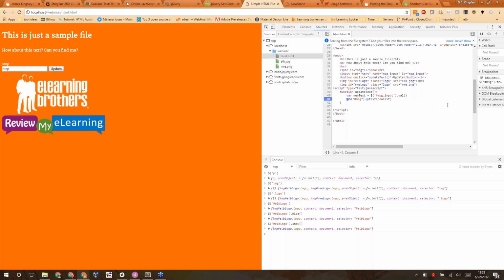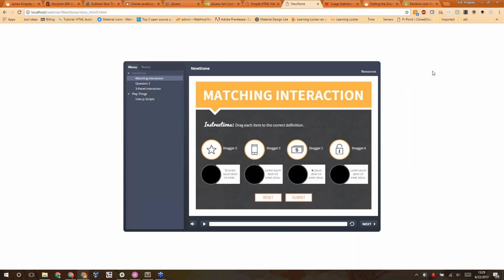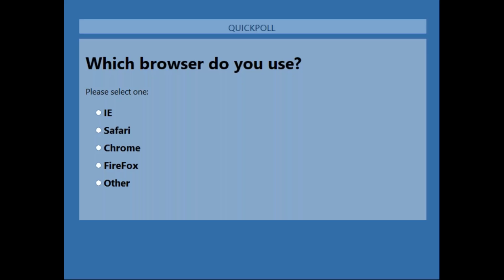So let me jump over to the, let's start looking at Storyline here. So this is our Storyline course, and we're going to jump in there and start finding elements on this course and changing them. Real quick though, I think I had another poll. I was just curious what browser people are using these days. Sure, I'll launch that one right here.